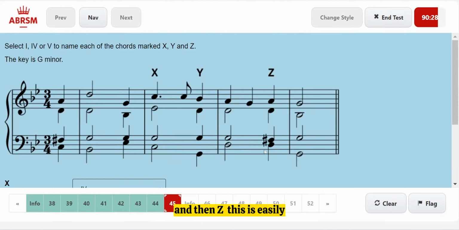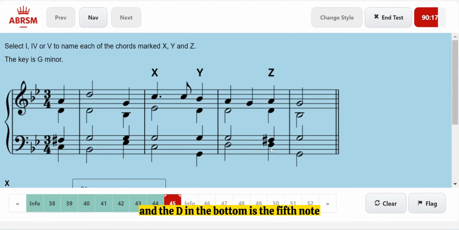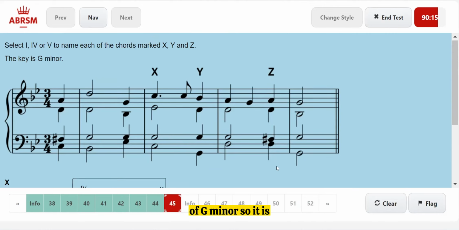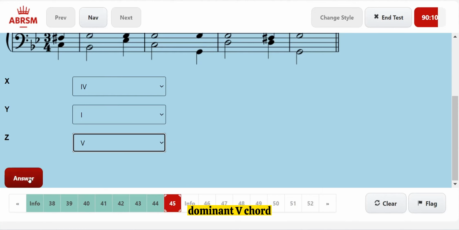And then Z, this is easily determined as a 5 because there is a leading note here. If we spell out the chord, it's D, F sharp, A. And the D in the bottom is the fifth note of G minor. So it is dominant 5 chord.